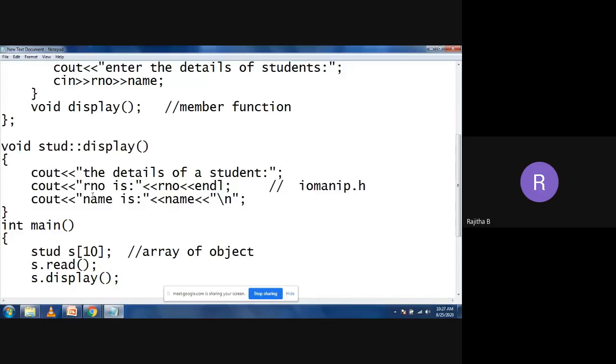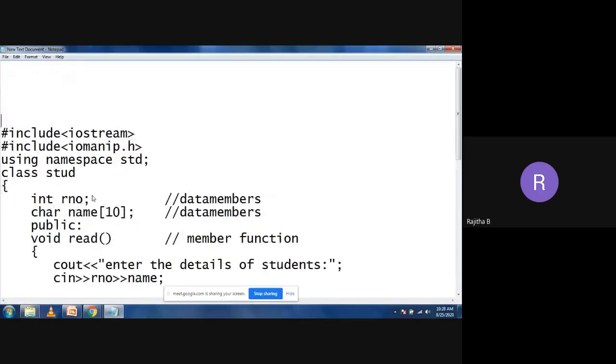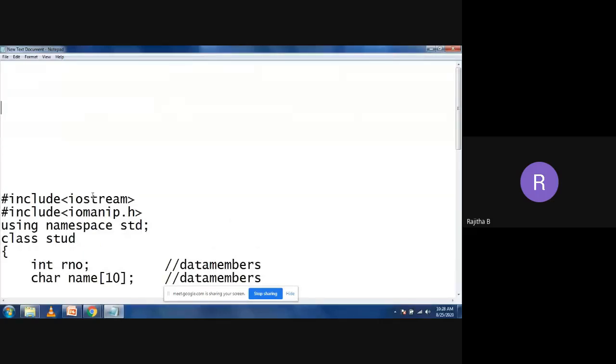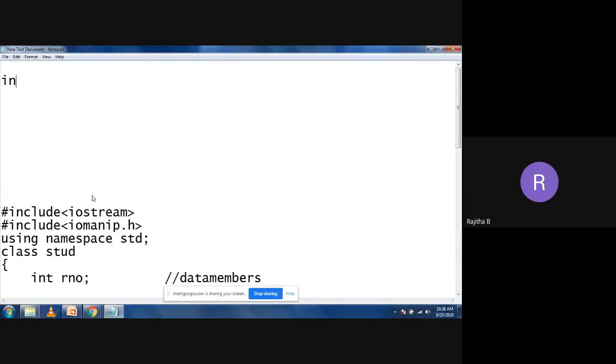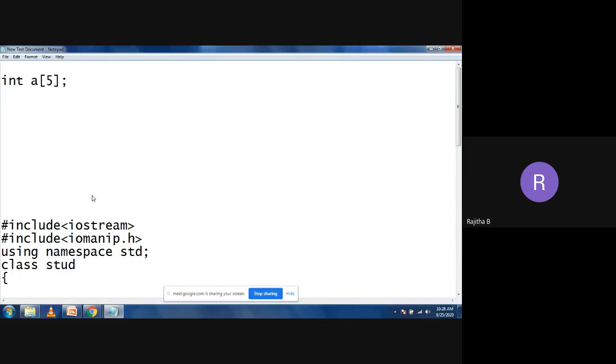So how to take the values into the array? When you are writing an array program, suppose I'm writing int a of 5. I'm not using the actual program, I'm just telling int a of 5. How much memory will be allocated for int a of 5? 5 bits? Is that correct? 10 bytes. Yeah, 10 bytes.